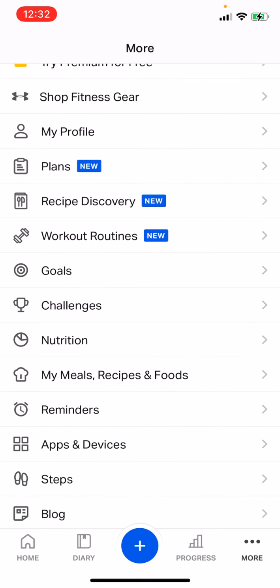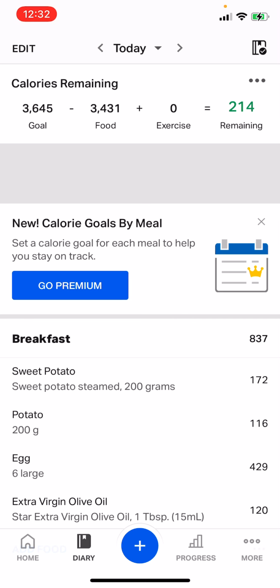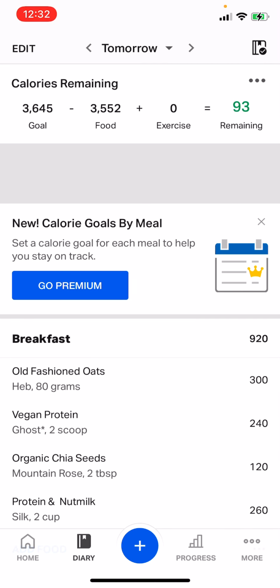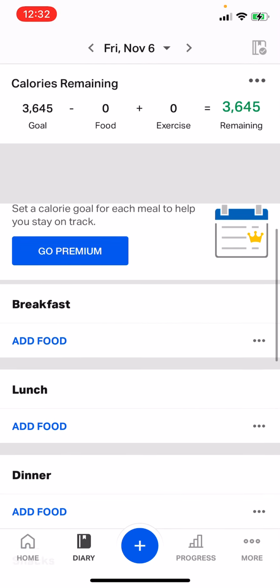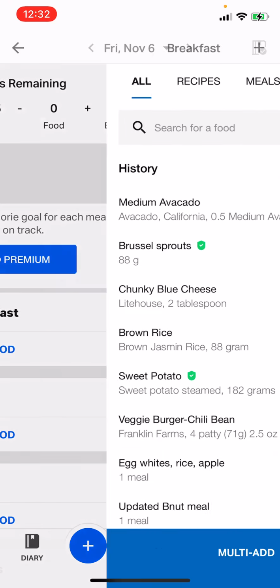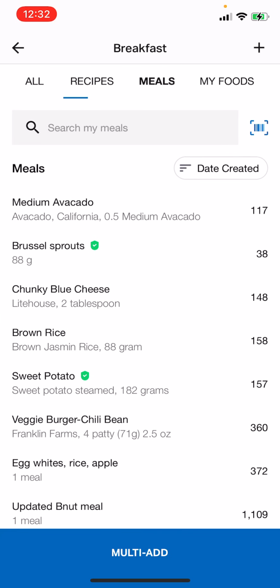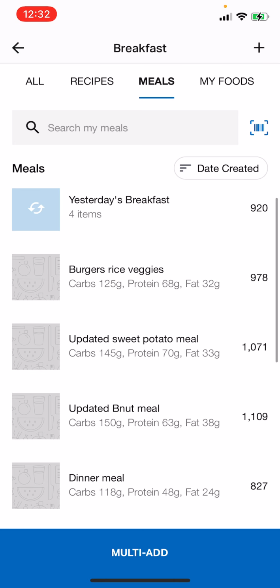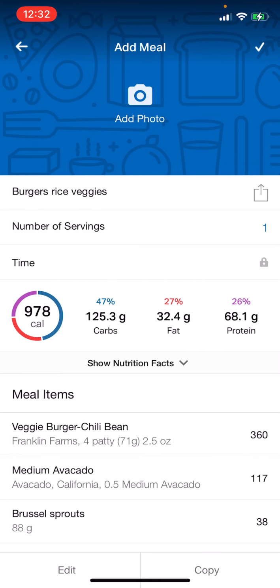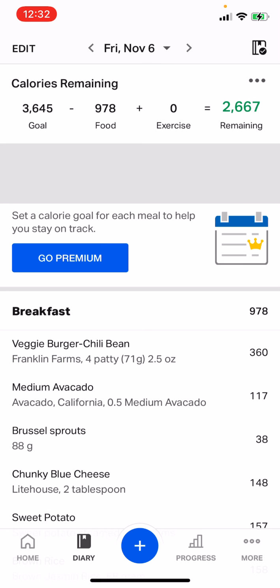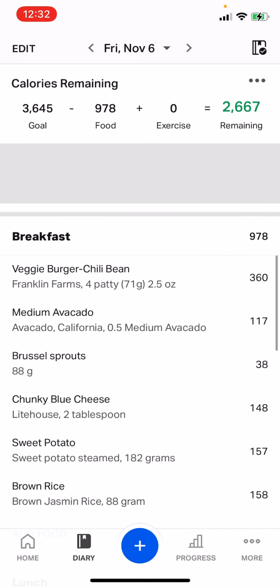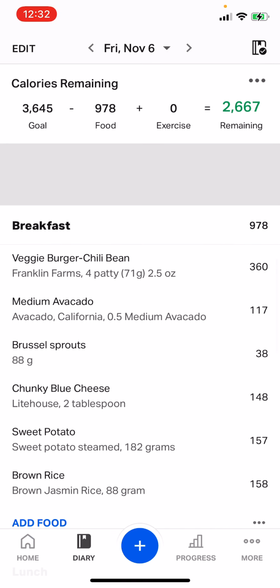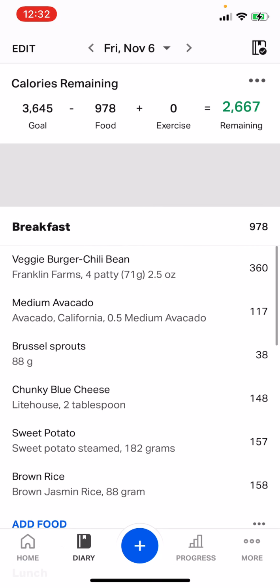So now when I go to my diary, I'm just going to go to the next page so you guys can see, maybe 2 pages out. So now let's say I wanted to add that meal: add food, go to the top where it says meals, right here, burgers, rice, veggies. Click the check mark in the top right corner, and boom, all those are added right there without you having to add each one individually. It's a pretty good, easy step.